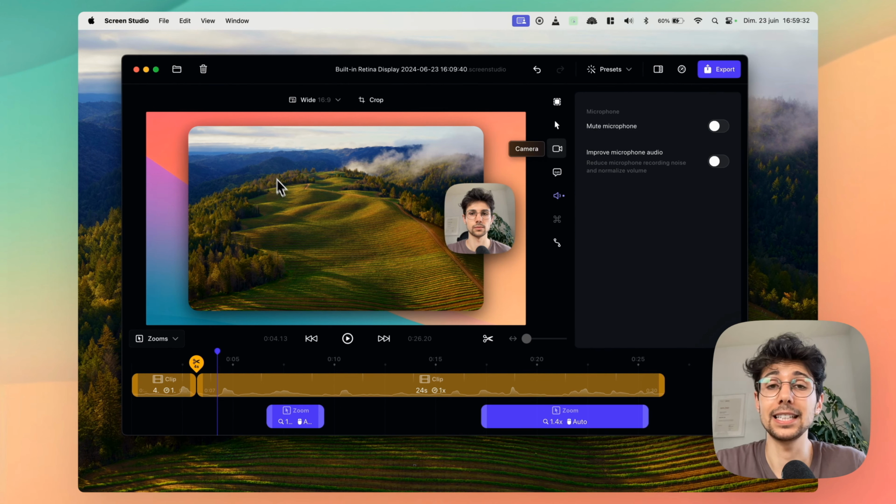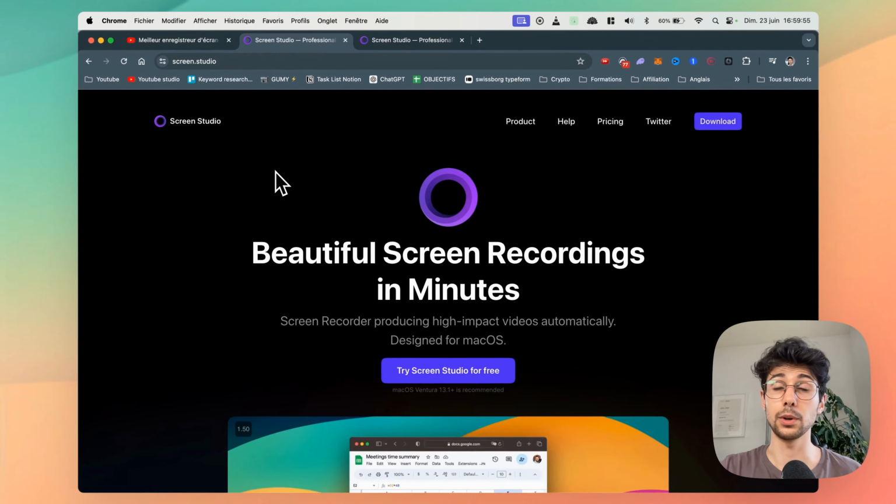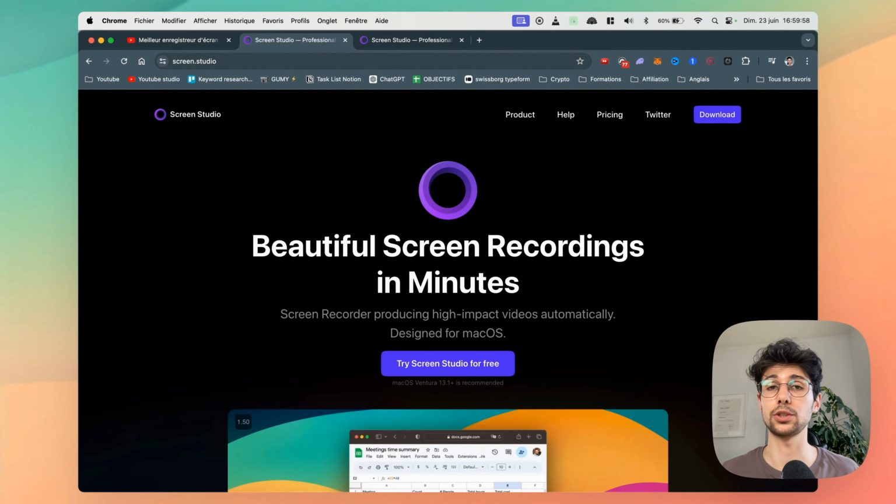So you see that Screen Studio is really an ultra-complete software. I honestly use this software more than anything else for all my Mac, iPhone and iPad recordings.